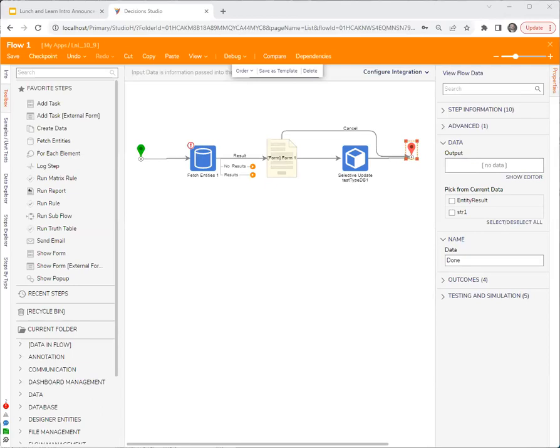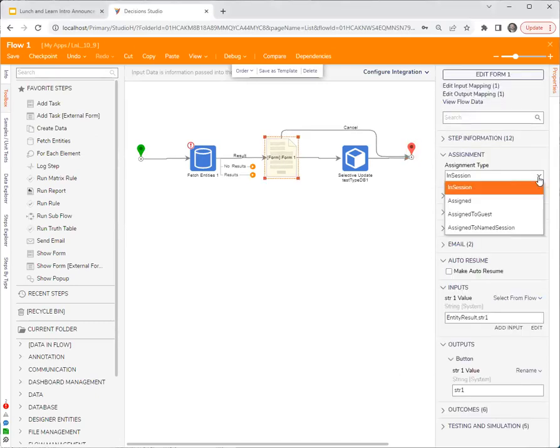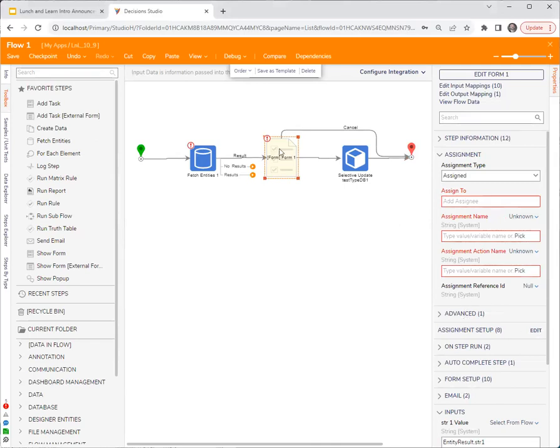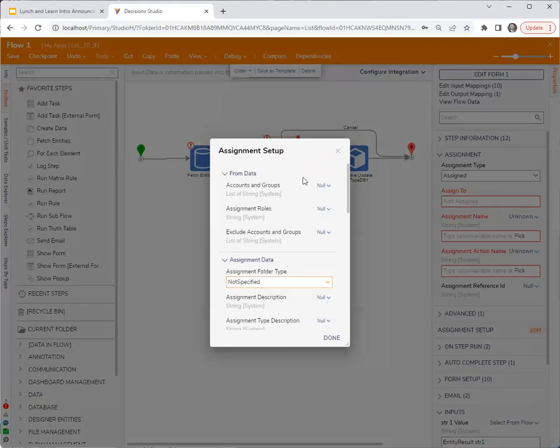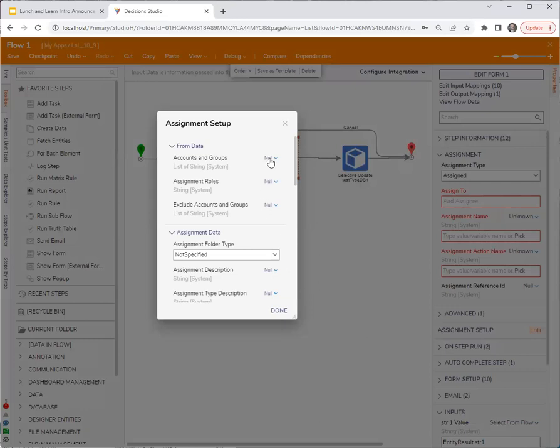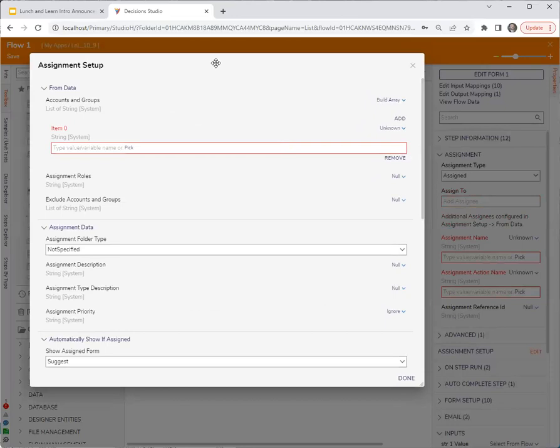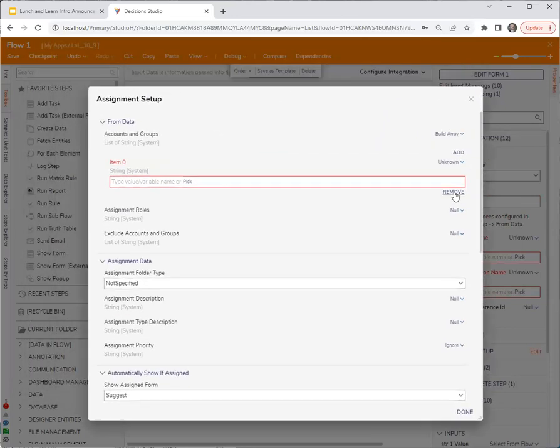On an add task step, how do I assign a specific user in the flow, not a specific account or group? Would it be under assignment setup and build array? Yes, that's exactly right. Okay, and then just pull it in from the form, the value of the user that I need. Yeah, so if you look at your assignment setup here, I just changed this form to assignment and I click edit and accounts and groups. Here, like you said, I can do build array.